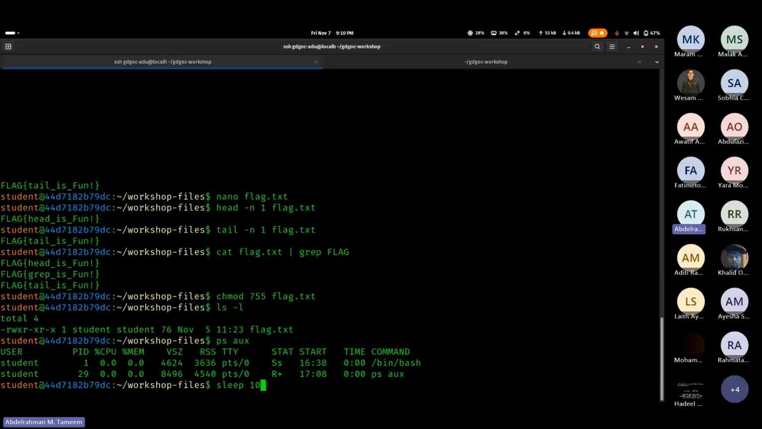And then I add a space and write the ampersand sign, you know the sign from the keyboard. What this does is execute a command called sleep 100, which will sleep for 100 seconds.